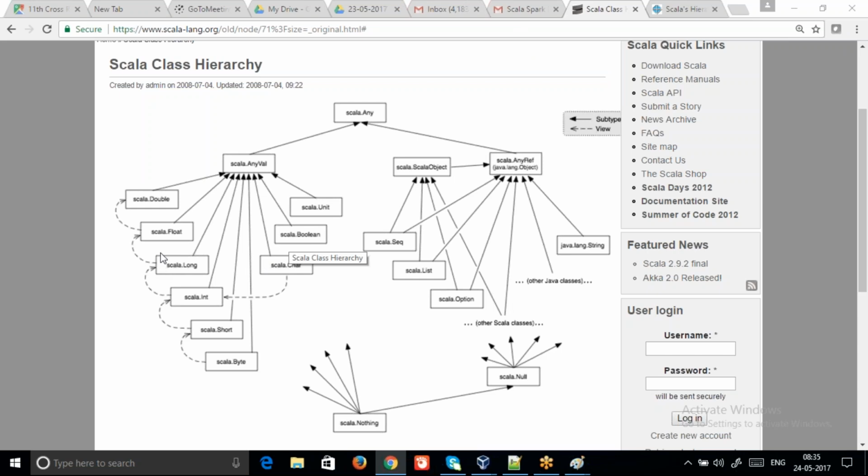So if in the match expression we return a long somewhere, a character somewhere, and in one case you return unit, then the common parent of everything is Any. So the return data type will be this. It depends on what you are returning. It's always the common parent.